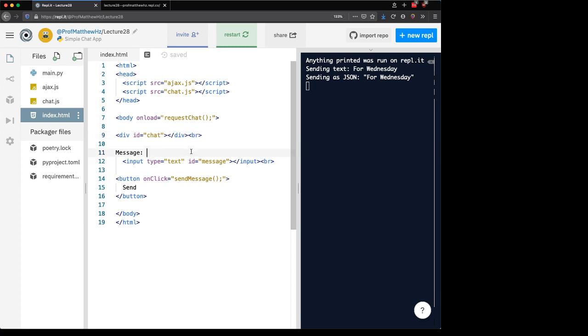We then have a little bit of text saying message, and then we have this input. So this is an input element. And since it says type is assigned text, this is going to be a text box. So this is going to create a box that we'll be able to type into. It's got an ID of messages and then a break.